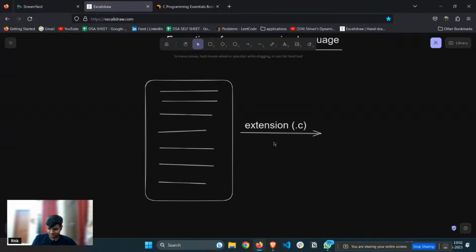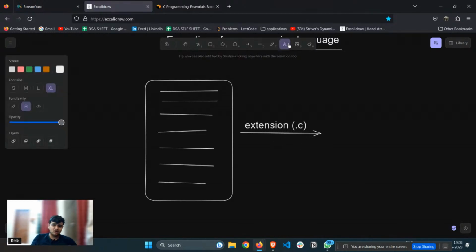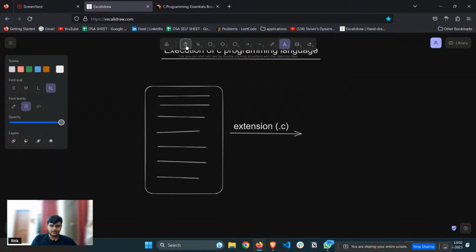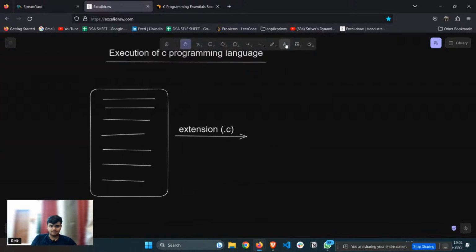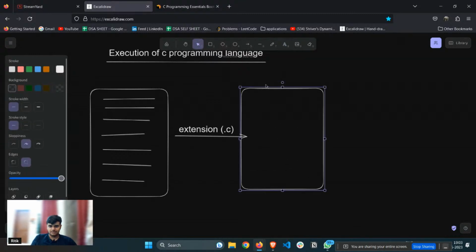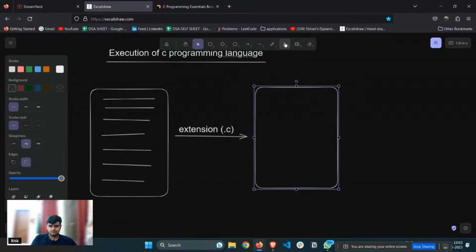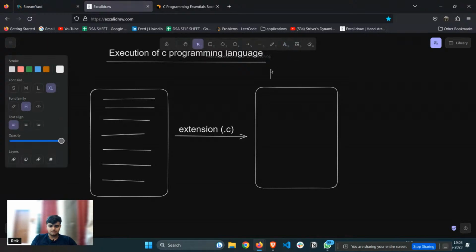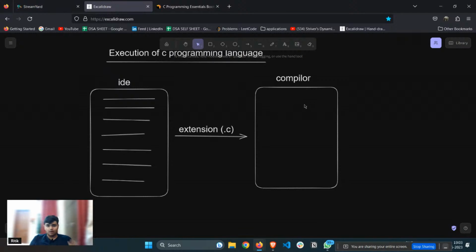Now you have something called a compiler. This was an IDE, and now here we have a compiler. Now, what does your compiler do?